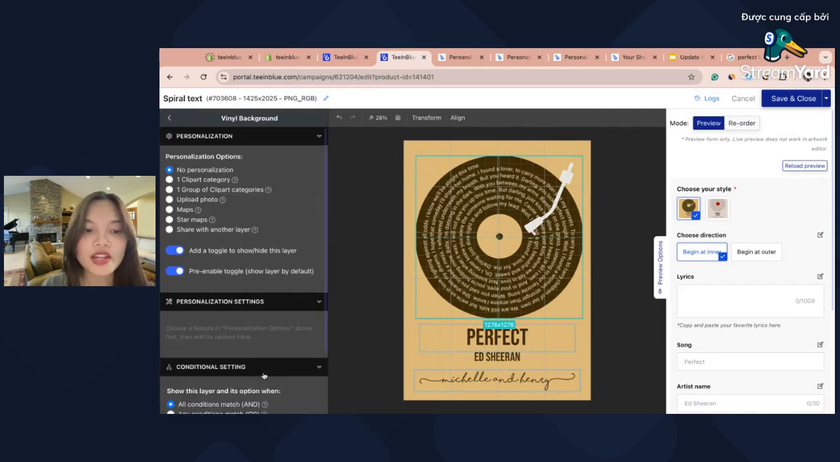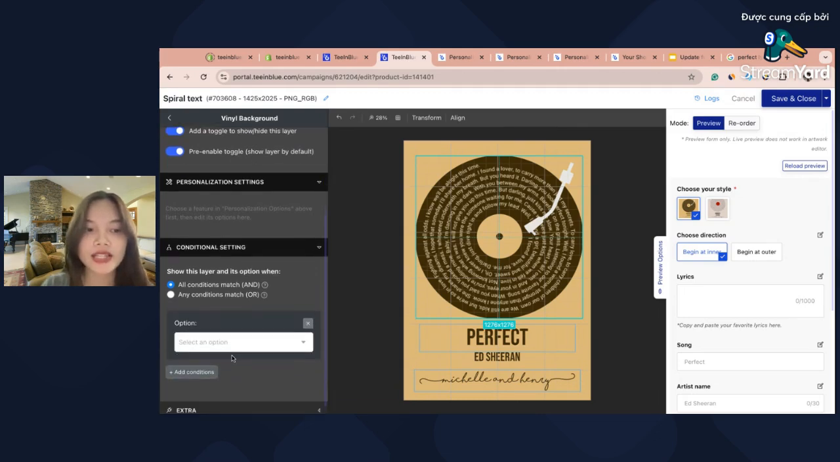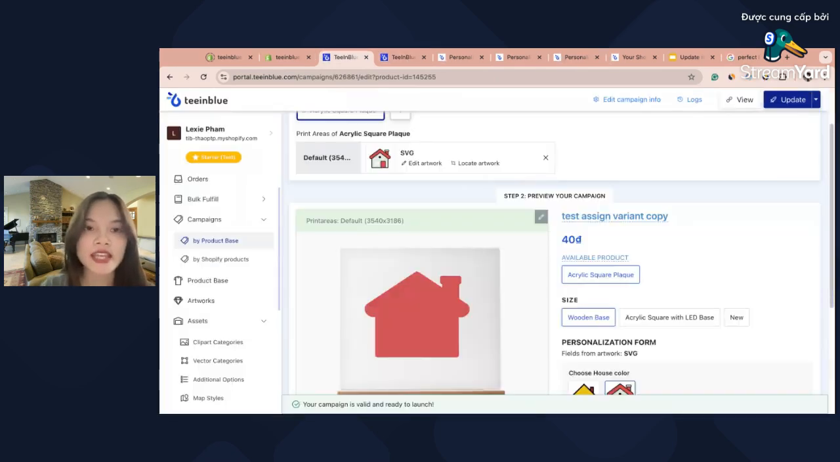There's one more update within the artwork, which is the condition setting. Previously, we only had one condition for one layer, but now you can add multiple conditions for a layer. Make sure to choose the correct condition, either any or all, for your layer.